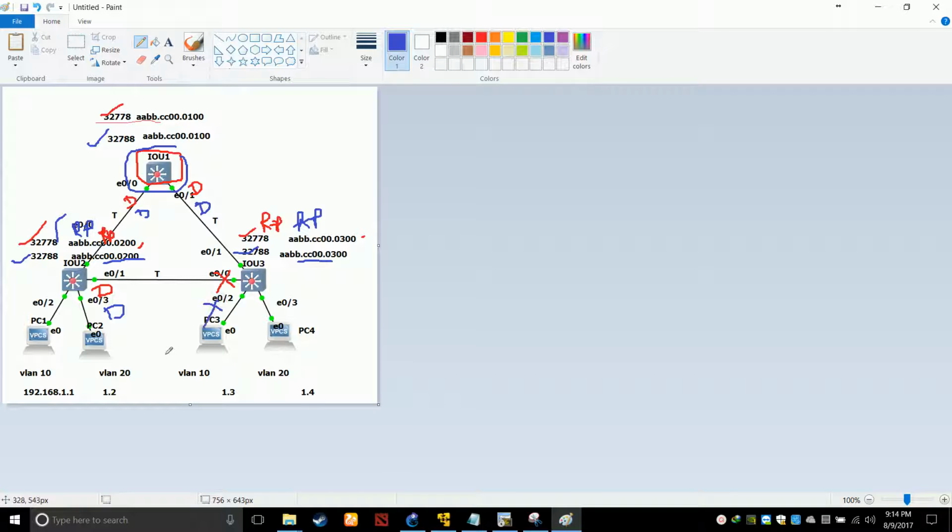In short, the election happened two times. One time for VLAN 10 and one time for VLAN 20. But the thing is, the link which is blocking, that link is blocked for both VLAN 10 and VLAN 20. Best way to see, go to switch 3 and do the command show spanning tree. You can confirm that thing.